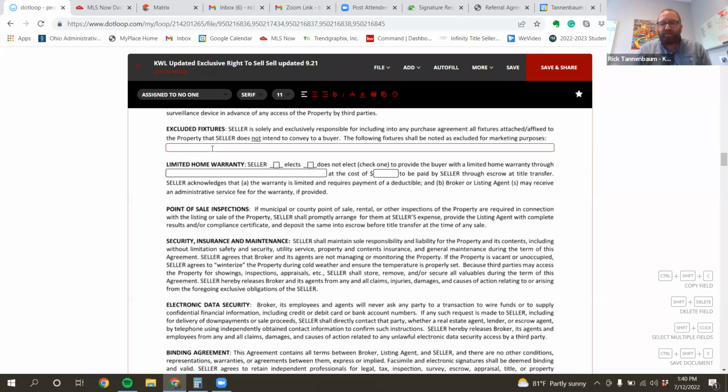If there is an excluded fixture, again, the MLS broker remarks will be the appropriate place to put that. And then when you get an offer on the property, make sure that it's written in your contract that it's excluded.